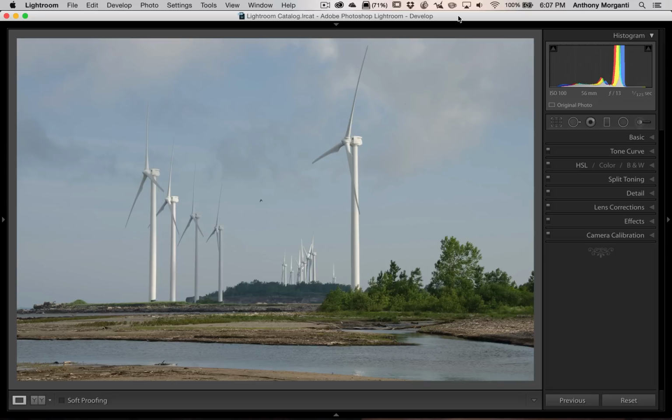Now, in this video, as I mentioned, we're doing split toning. Probably the least used tab, I would say, in the develop module. But it could be very powerful, and you could get some interesting effects by it. Now, this image here of these windmills is a raw image that hasn't been processed at all.